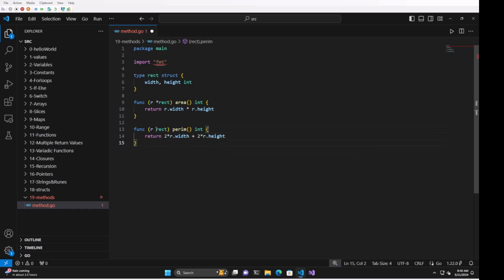So in this one, again, we're calling our structure, we're assigning it r, we're getting the perimeter, which is going to be an integer value, and then we're doing 2 times the width and then adding 2 multiplied by the height.